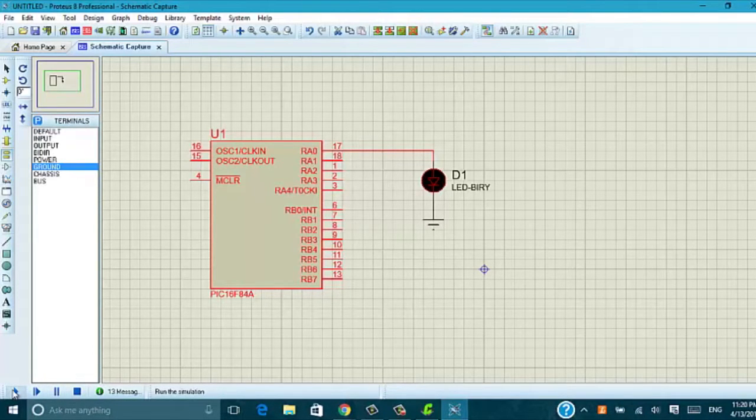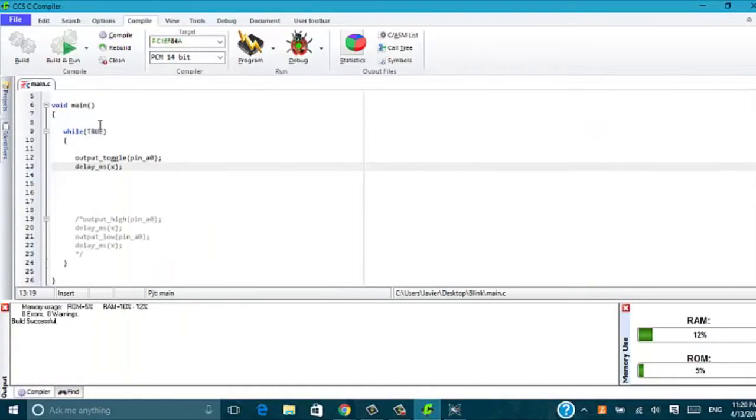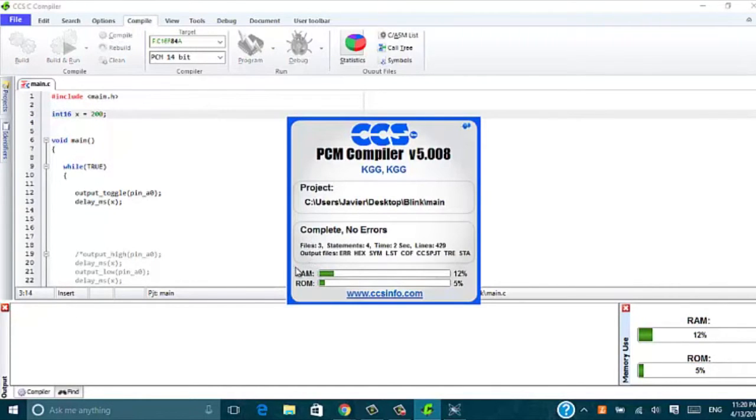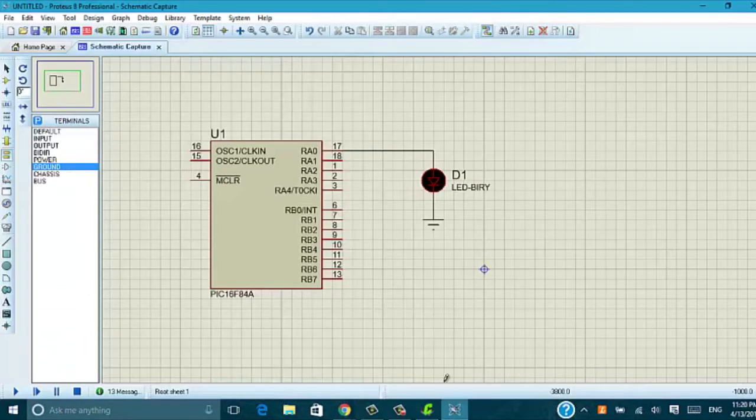We click here, and as you can see, it's blinking more or less every 500 milliseconds. So let's come back here and change this value to 200 and then compile. And we come back again to our simulation here. We click play and you will see that it's a little bit faster, so it's a confirmation of the change.